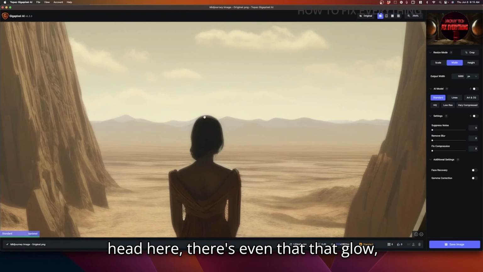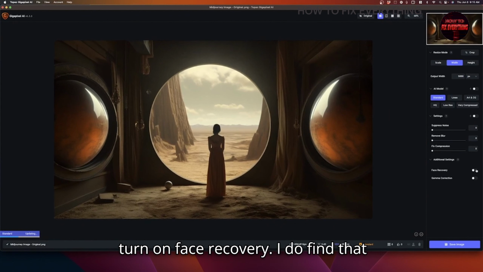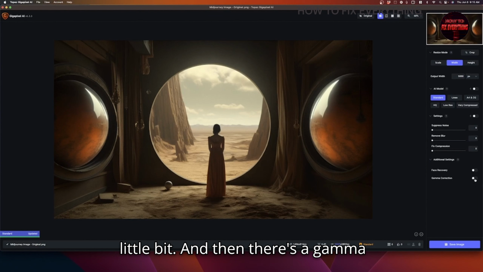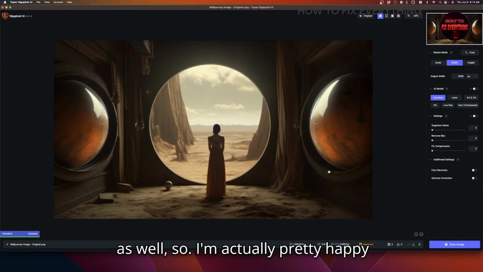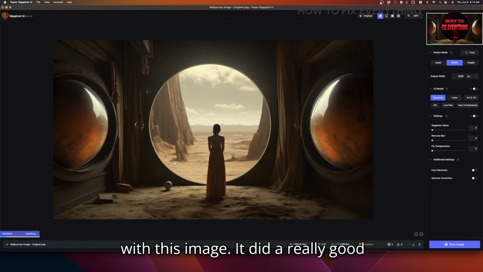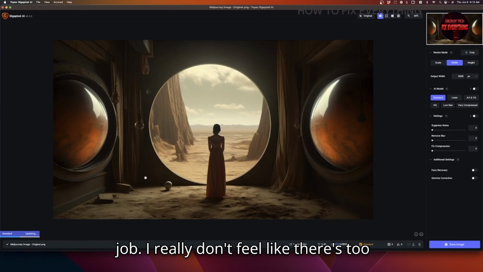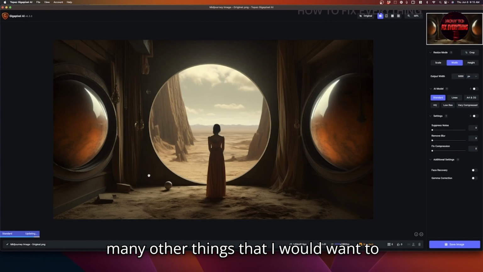And if they were facing the camera, you could turn on face recovery. I do find that face recovery does distort the faces a little bit. And then there's a gamma correction setting that you can turn on as well. So I'm actually pretty happy with this image. It did a really good job. I really don't feel like there's too many other things that I would want to fix here.